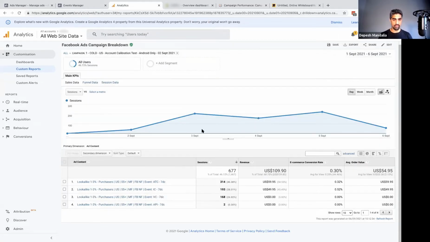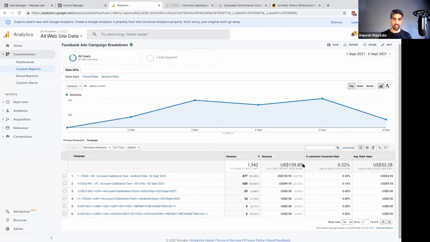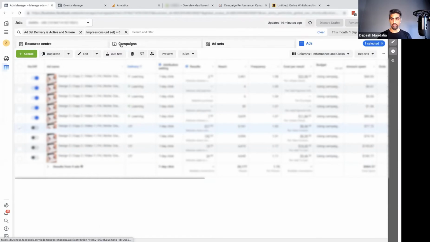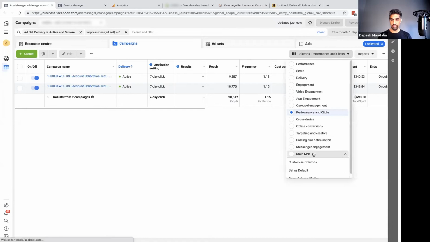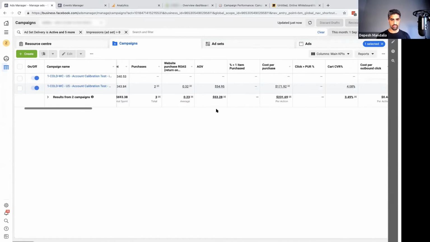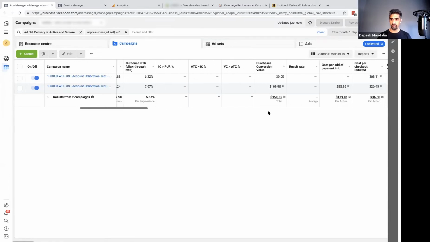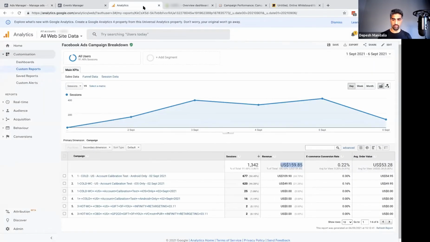So if I go back to the top level and I look at this, I've generated $159 through this testing, and the testing has only been set up for the sake of showing you this example here. And then if I go into my account and I look at campaign and I look at all the data here, let's have a look at our revenue. So let's scroll across. Where's my revenue number? So 159.85 has been reported by Facebook, 159.85 reported by Google Analytics.